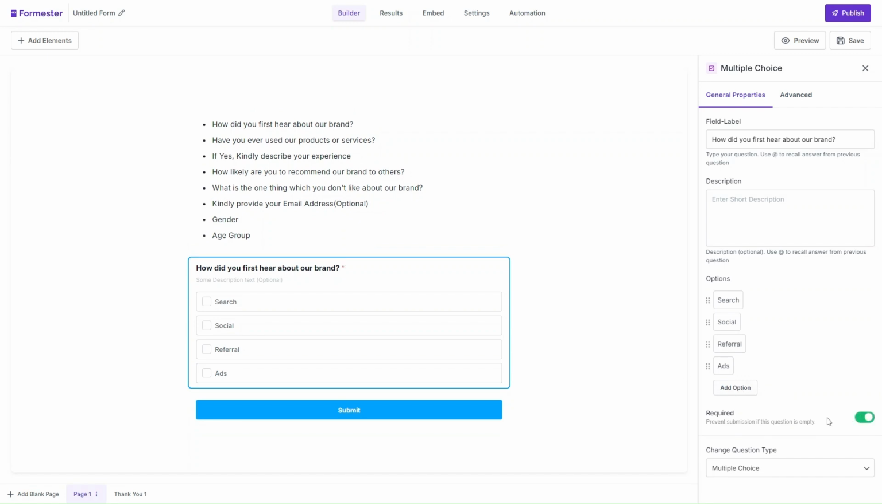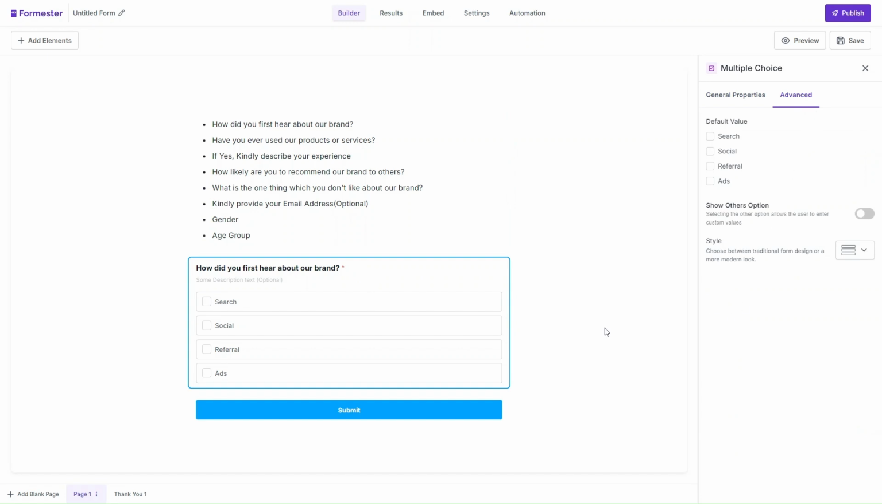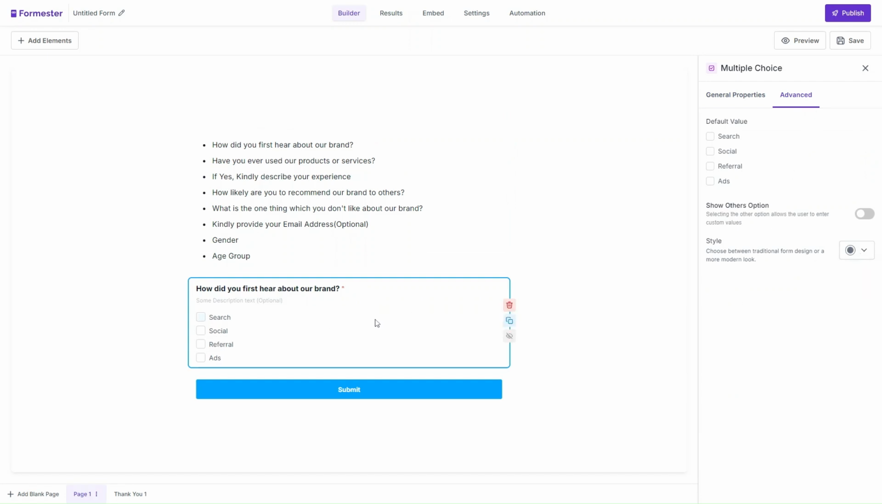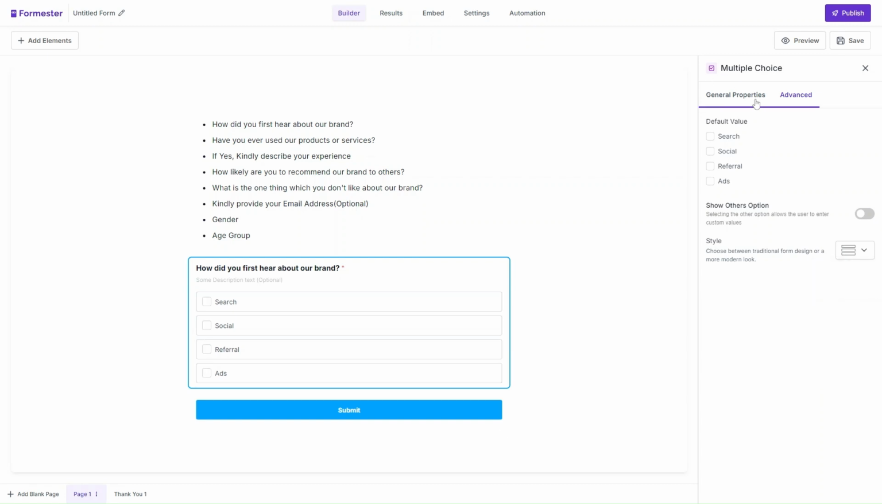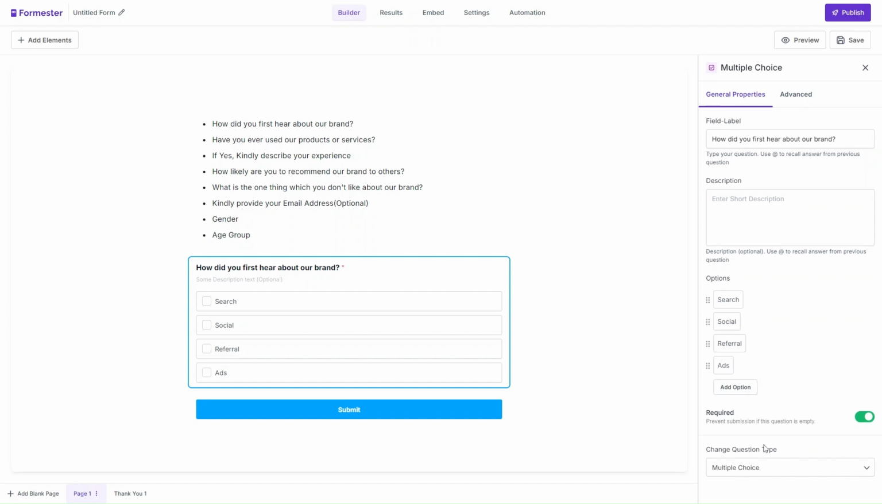We can make this field required, so the user has to fill in this field to get to the next stage. We can also head over to the advanced tab to change the look of this field from standard to modern. Let's keep it modern. And you can also change the type of the question from multiple choice to single choice from here, so you don't have to add a new element over there. Sorry, let me go ahead and fill in the survey with all these different fields, and I will also customize the look of the survey, and then I will get back to you.